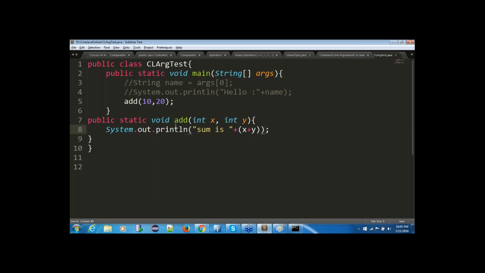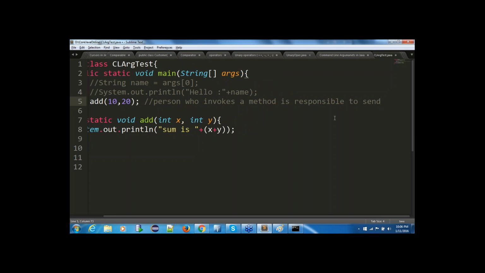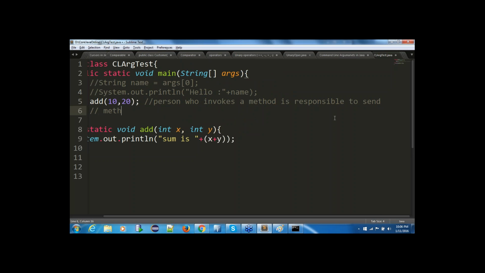Now try to understand who is calling this addition method. I am calling it from my main method. The point here is, whenever you are calling a method, the person who is calling that method definition is responsible to send the input parameters. So the person who invokes the method is responsible to send the method parameters. That is what inputs.